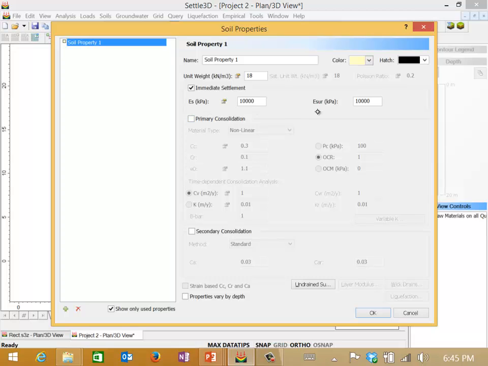The immediate settlement is always an elastic material. You can tell that because the only thing you put in there is the Young's modulus. If you go down here to primary consolidation, you notice that you can put in a linear material, which would be the same material that we just talked about. You can use Janbu's method, and I have no idea who this person is. Or you can put in a nonlinear material. You can put in a piecewise. Nonlinear is just the piecewise linear material we were just discussing, right?